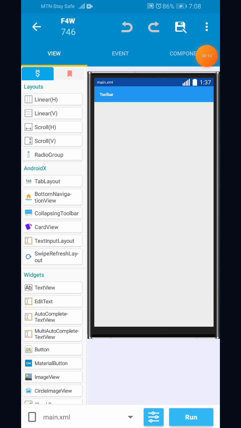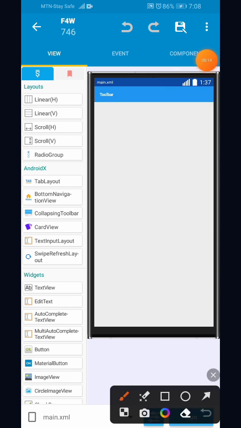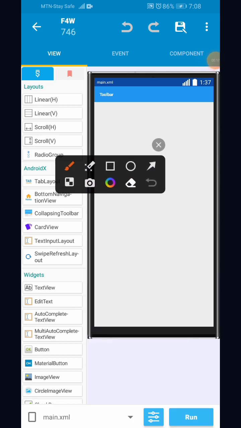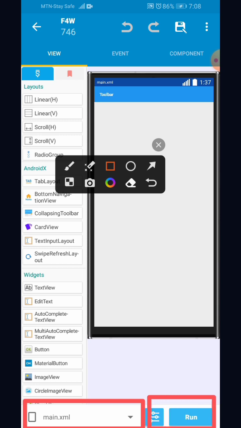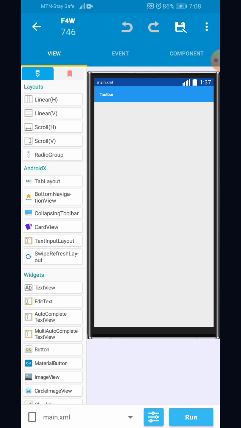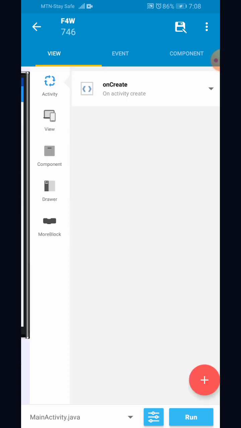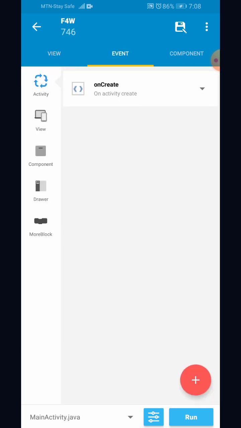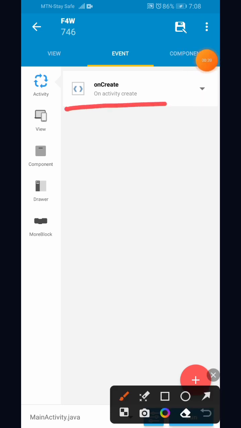Okay, let's talk about the tab down at the bottom. We have this main.xml. This is actually the layout. XML is the layout for your application in Android development, and when we click on that, it's going to take us to the list of pages we created, and next to it we have our configuration button and the run button.